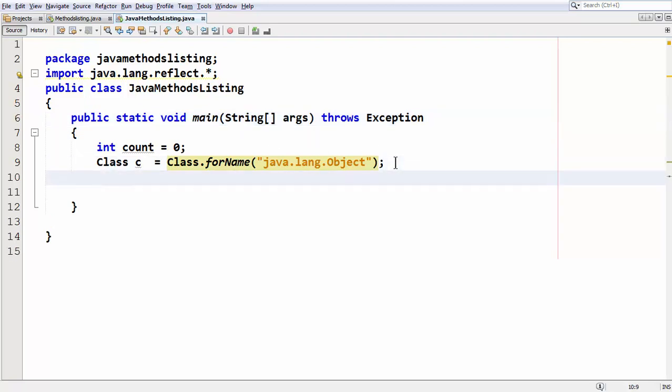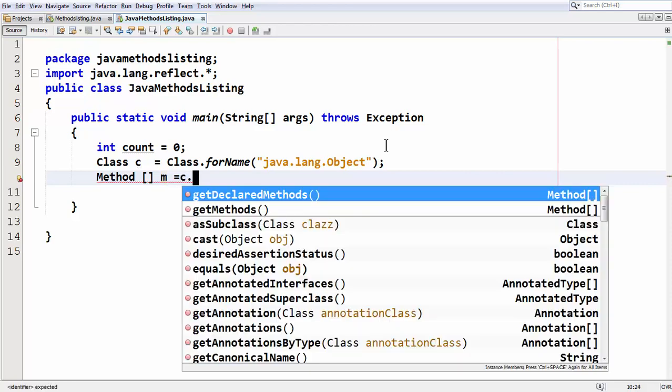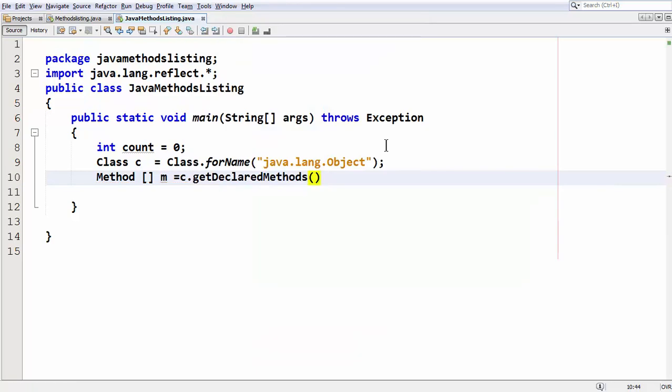Next, we need to take an array for methods, an array of type Method. In that array, we need to get all the declared methods: c.getDeclaredMethods. In NetBeans, everything is automatic. We need not worry about how to write the syntax of the methods and so on. NetBeans is a very helpful and very powerful tool for writing Java programs.